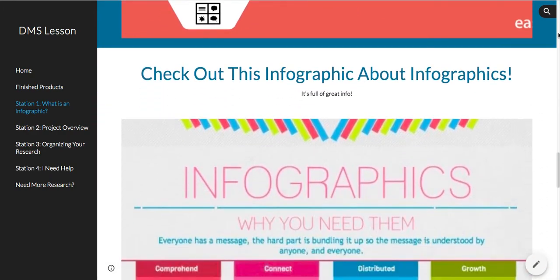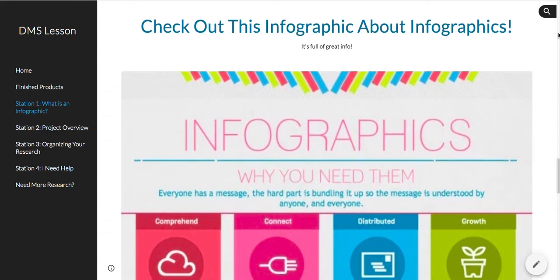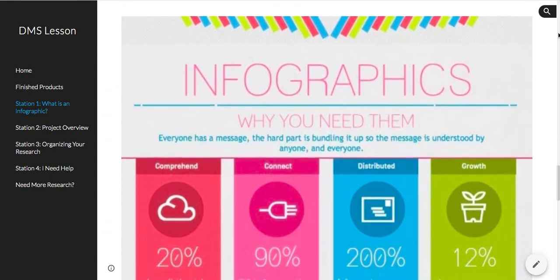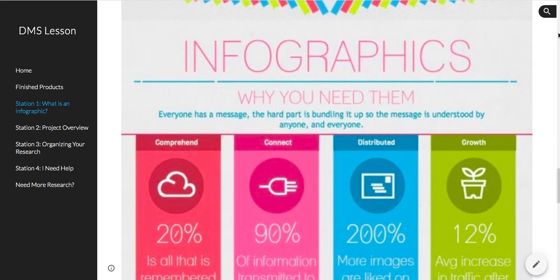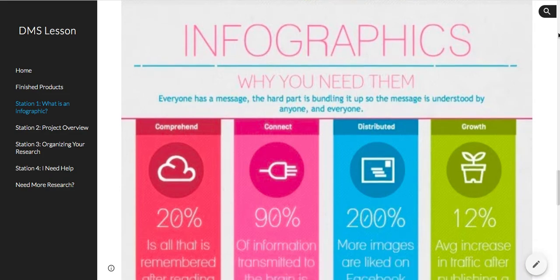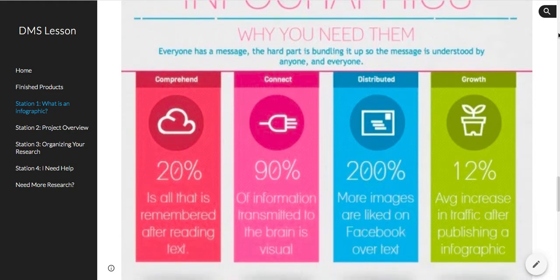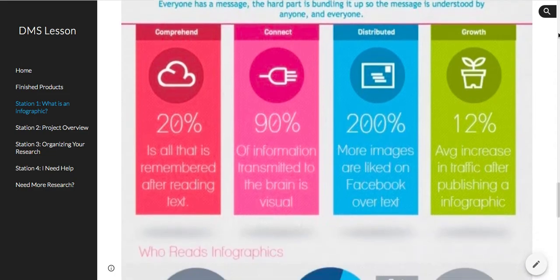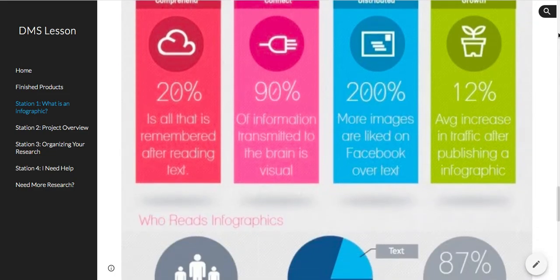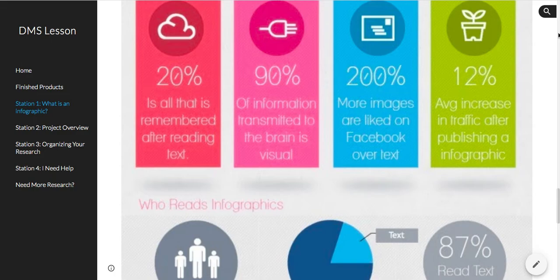The next thing that I have for you is an infographic about infographics. So maybe you're not as familiar with infographics and you kind of want to know why we need infographics. What is the point of them? Go through and look at this infographic. I think that you'll get a lot of new information, and just by reading the infographic, it'll kind of help you understand why infographics are effective.